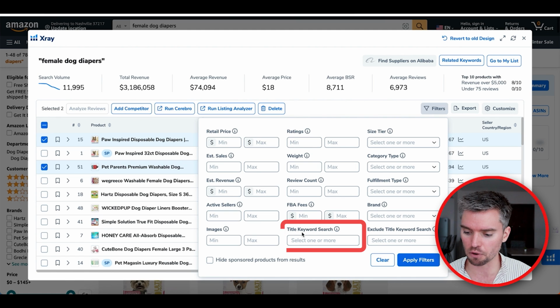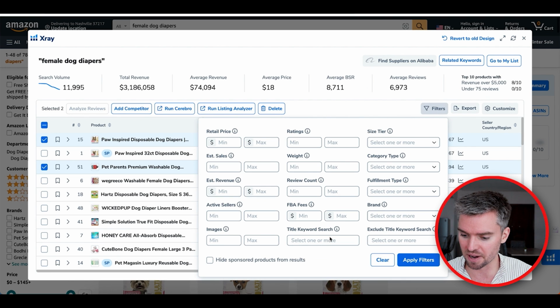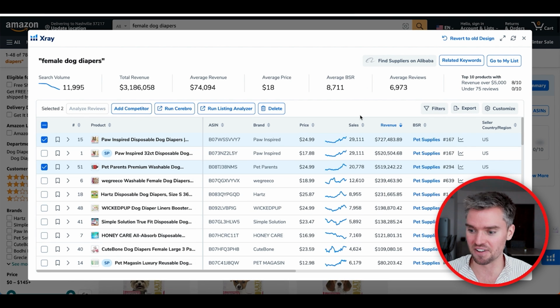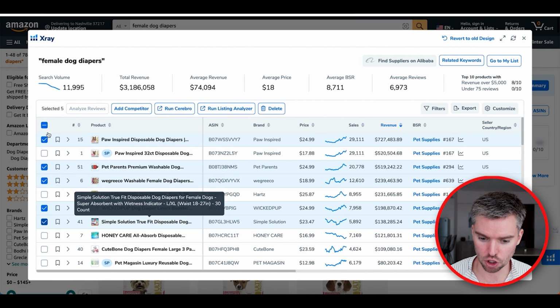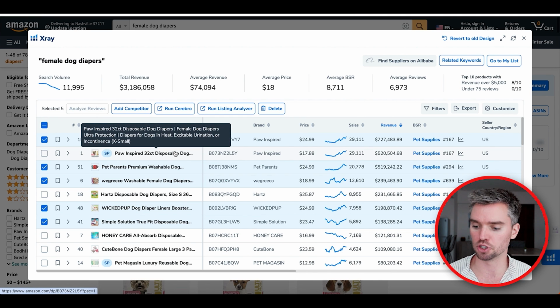So what we want to do is, for title keyword search, you can put in, and this is also valuable in other cases, you can use your own creativity for how to use this. A lot of great filters here, but for title keyword search, tell Helium 10 to only show us products that have this keyword in their title. We're looking for female dog diapers, not male. So type in female, hit apply, and it'll only show you those, so you don't have to guess. So 1, 2, 3, these right here are the top 5 selling female dog diapers on Amazon.